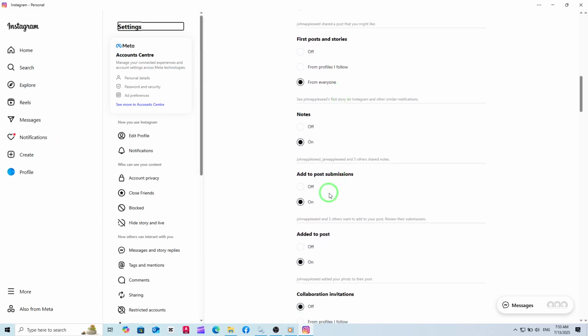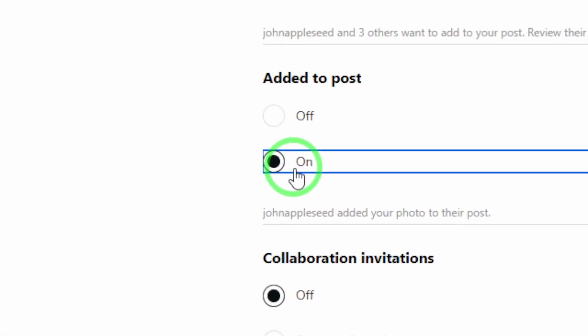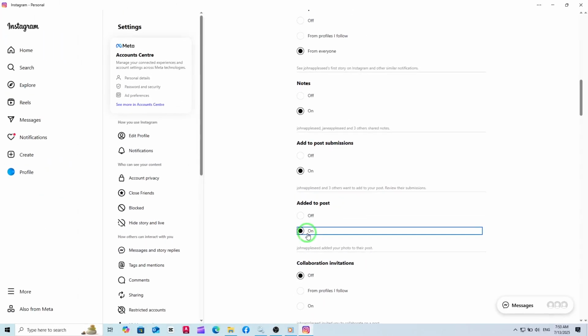Simply choose On to enable notifications for this feature. This way, every time your photo is tagged or added to a post, you'll get an instant alert on your PC. Before you finish, make sure your browser or Instagram app permissions allow notifications, so these alerts can come through smoothly.